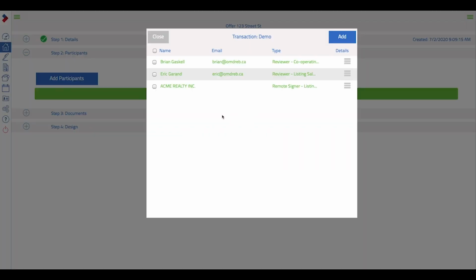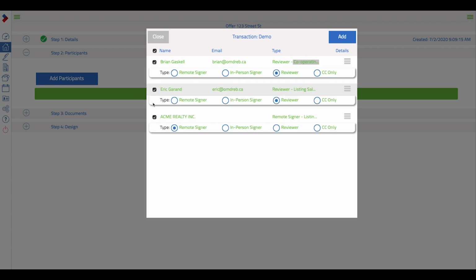Because I brought it in from a transaction, it's already brought over the people that I had on this document. So I have Eric Rand, our trainer here, as the listing salesperson. I have myself as the cooperating salesperson, and then we just have the brokerage here for Eric. So they're already all added in, and what I could do is just select them. There you go, and I can indicate who they are.